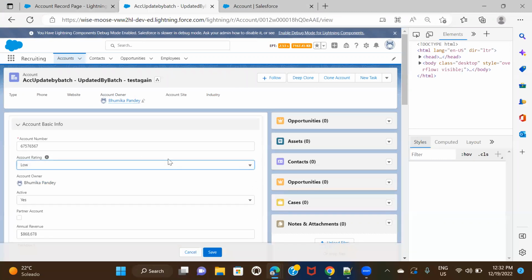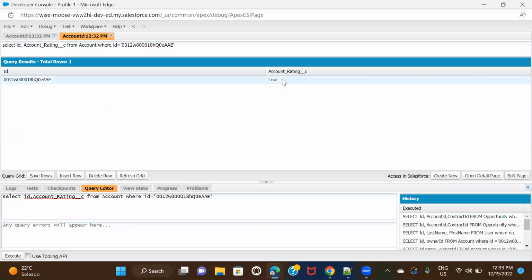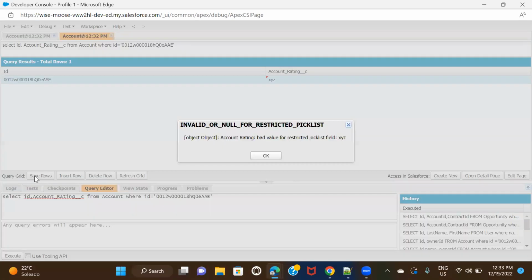Now, what is the agenda? The agenda is to enter a value which is not in the value set. Let me enter XYZ or something like that. I want to change this value to XYZ, and let me try to save this and see what happens. Bad value for restricted picklist. So you got the point. If you are trying to enter any extra value apart from the value set that you have provided, and your picklist field is restricted, you will not be able to enter any value apart from the value set.